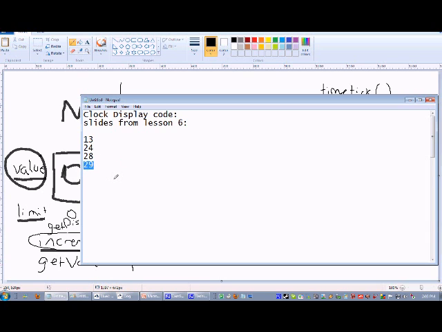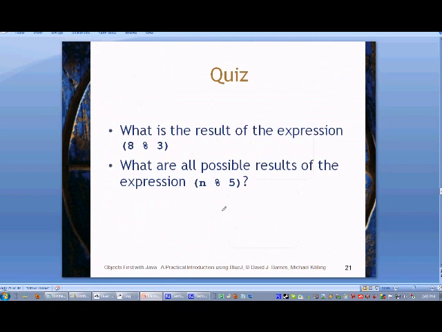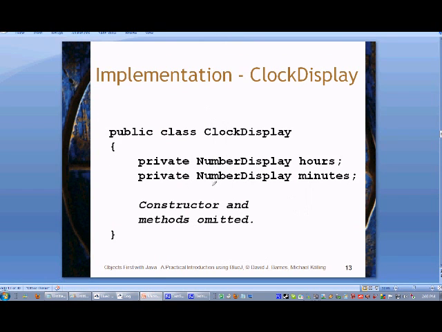So the ClockDisplay code is quite spread out. But I'm going to follow it in this order. 13. This is all I need. All I need are two instance variables, and they are not ints. A lazy person or an inexperienced person might say, all I need for minutes and hours are two ints. But then you're missing out all the additional functionality that our NumberDisplay class gives us.